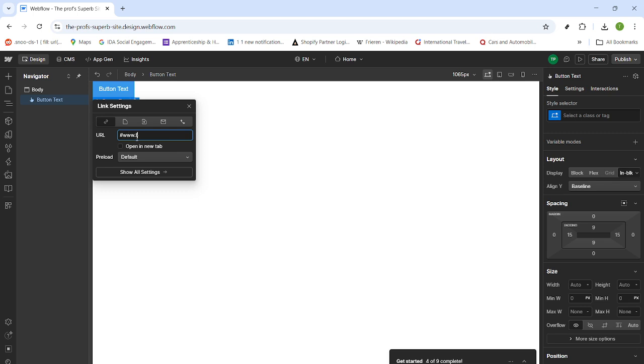Before you adjust anything else, make sure you're editing the default state of the button. In Webflow's styling area, there's a states control. Set it to default so any changes apply to the base style rather than hover or pressed. This avoids confusion later when you fine-tune styles.